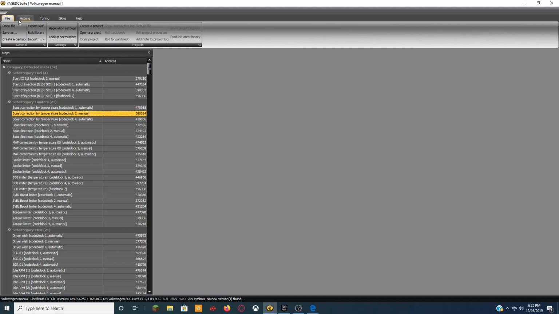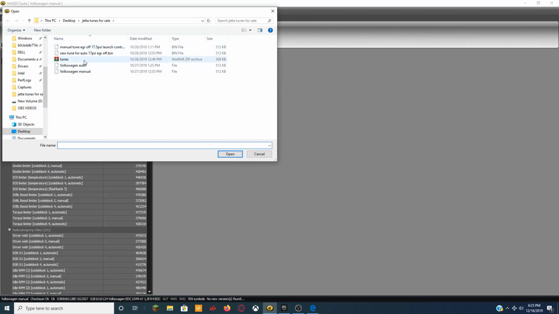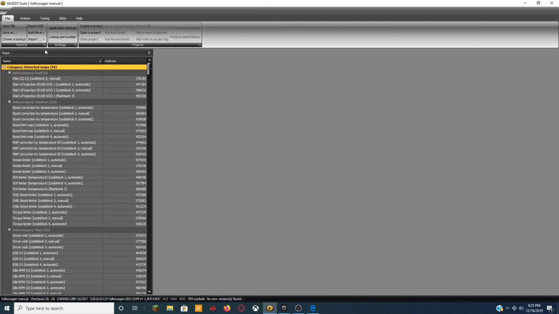When you get onto it, you go to File, open your file. Here's my files. I'll pull up a manual tune. This is for the ALH motor 1.9. So it pulls up your tune.